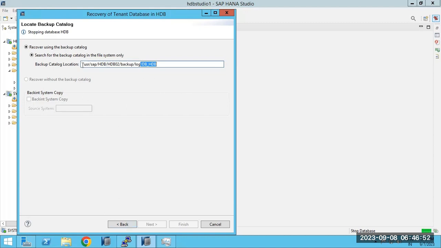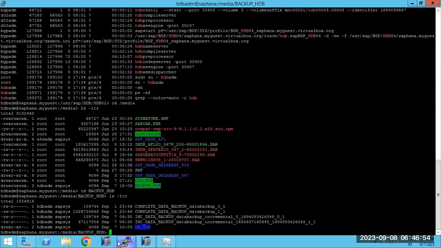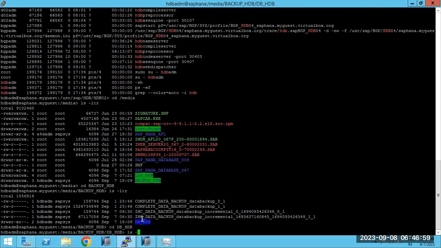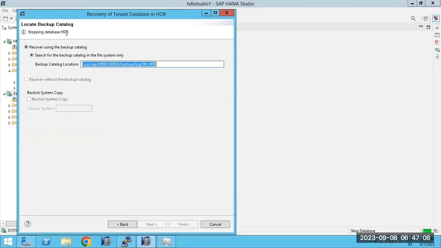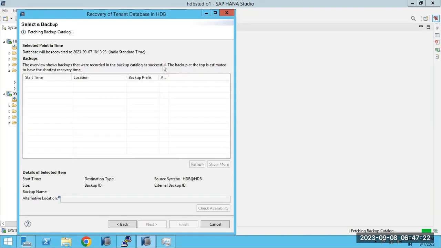Otherwise, I think we have a different log folder, right? The backup location is different here. See, this is the backup location. See where the log backups are happening. I don't see any log backups here. Maybe the log backups are happening in that location only. Once it is stopped, it will show the logs here. The log backup is in another directory. Let's see what log backups are available here.